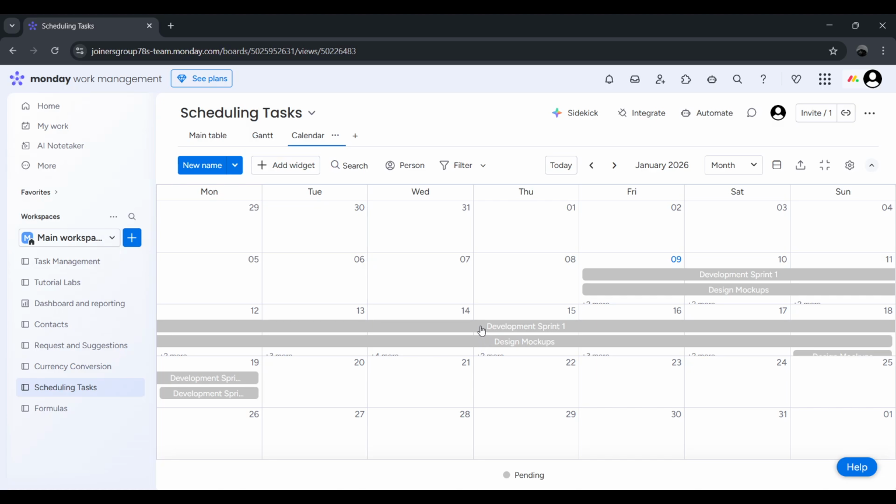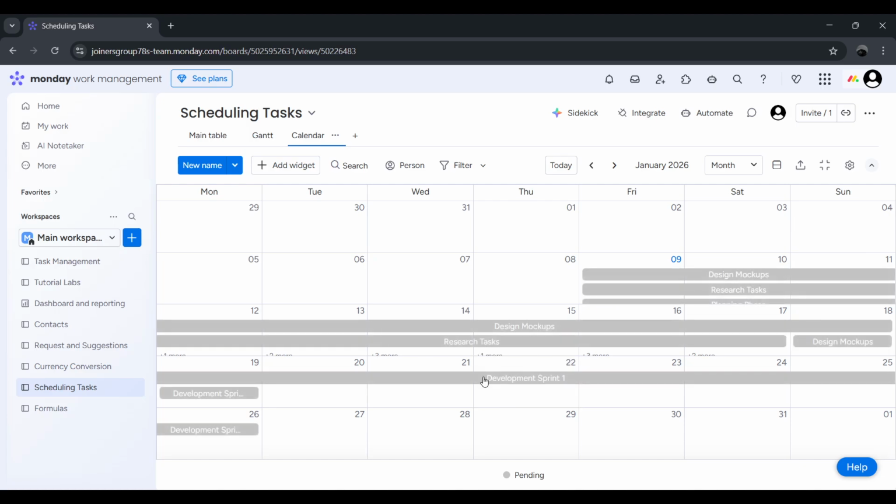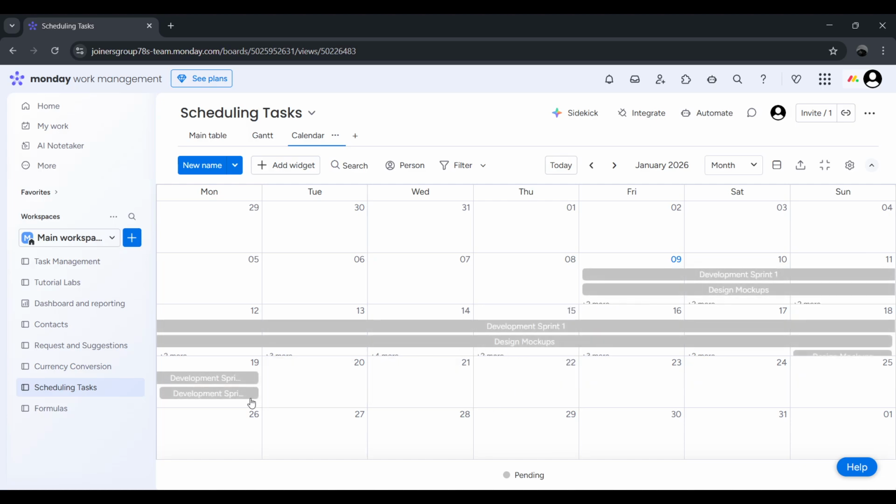One of the most powerful features of the Gantt view is that you can drag the timeline bars to adjust dates on the fly. If you've set up dependencies between tasks, those will shift automatically when you move one task, keeping everything connected and logically sequenced.